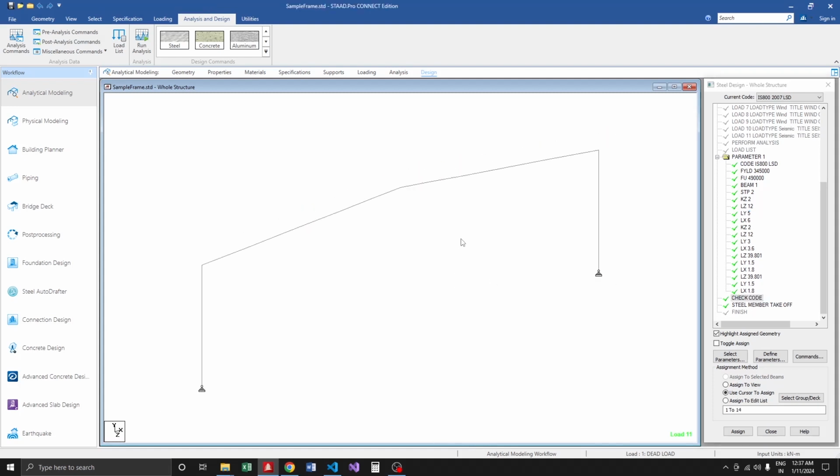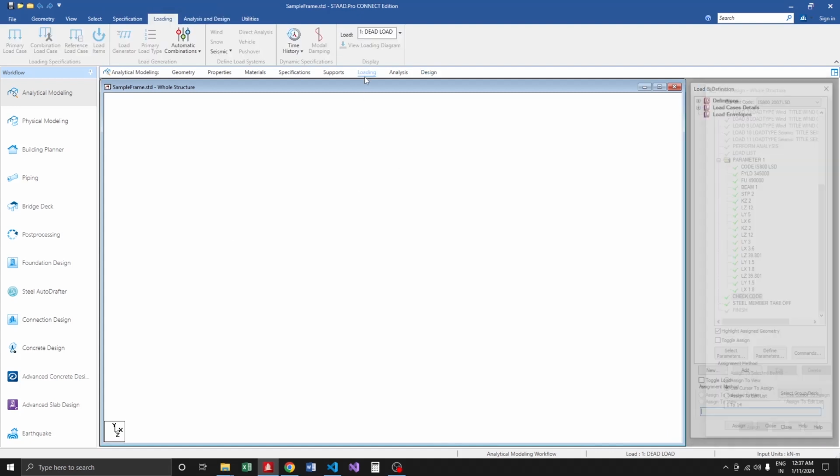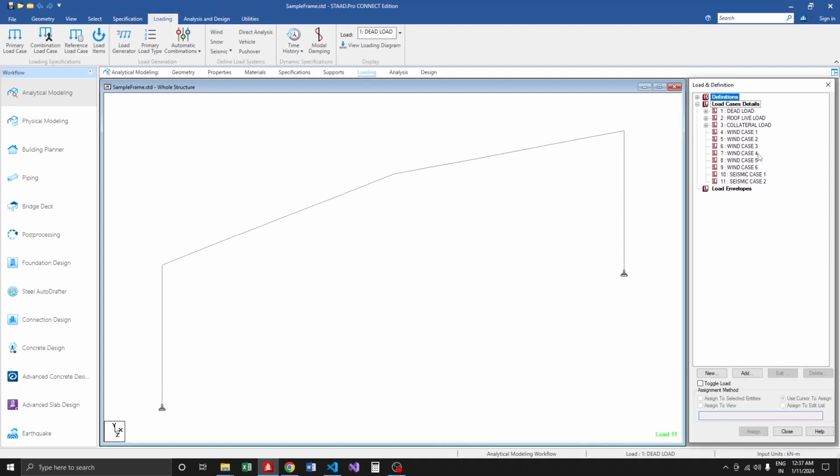Yeah, that's it. All you have to do is just enter the wind load cases and seismic load cases and quickly generate a load combination. That's all. You have your 2D STAAD model ready for the first analysis.